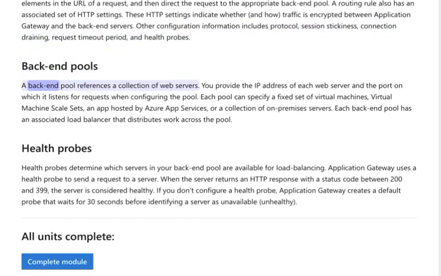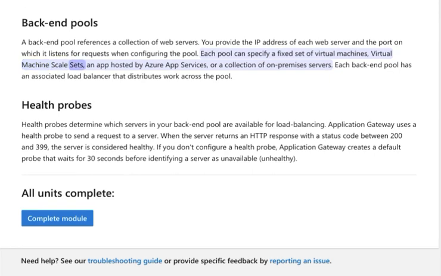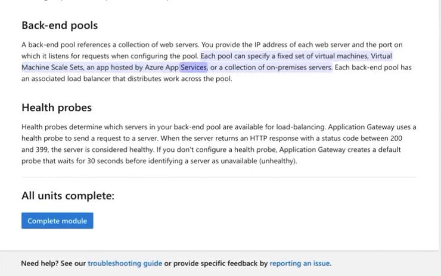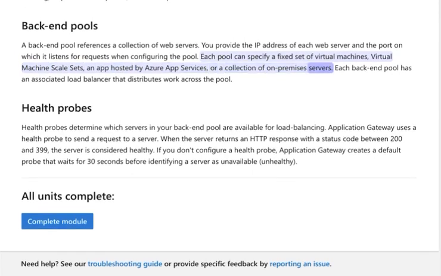Back-end pools. A back-end pool references a collection of web servers. You provide the IP address of each web server and the port on which it listens for requests when configuring the pool. Each pool can specify a fixed set of virtual machines, virtual machine scale sets, an app hosted by Azure App Services, or a collection of on-premises servers. Each back-end pool has an associated load balancer that distributes work across the pool.